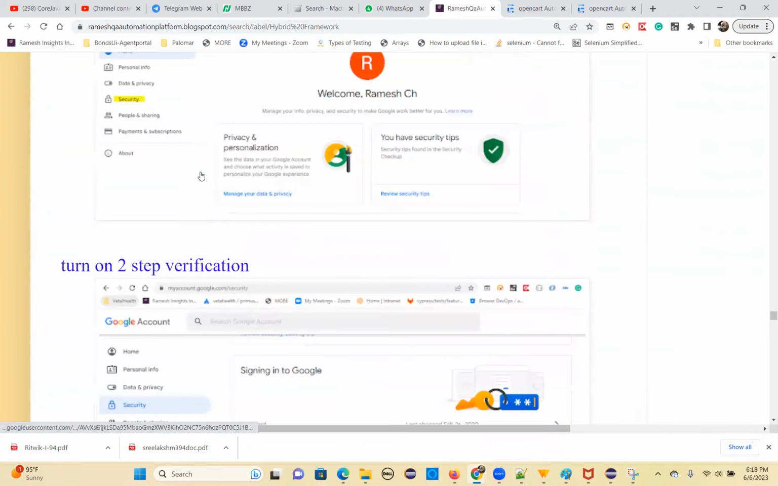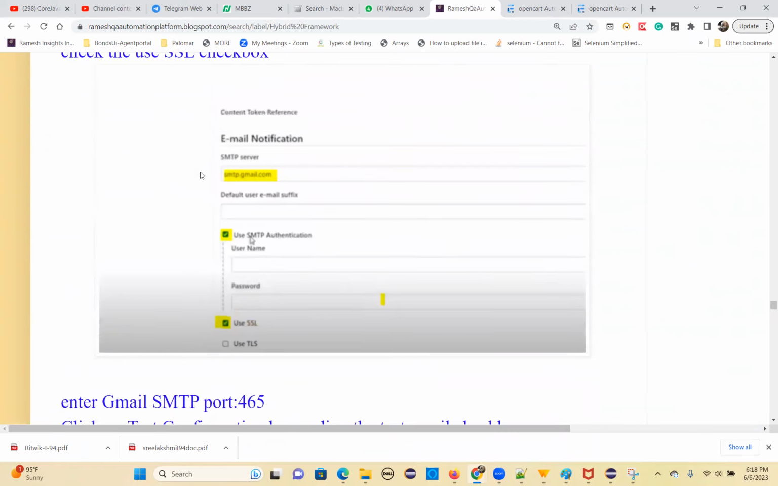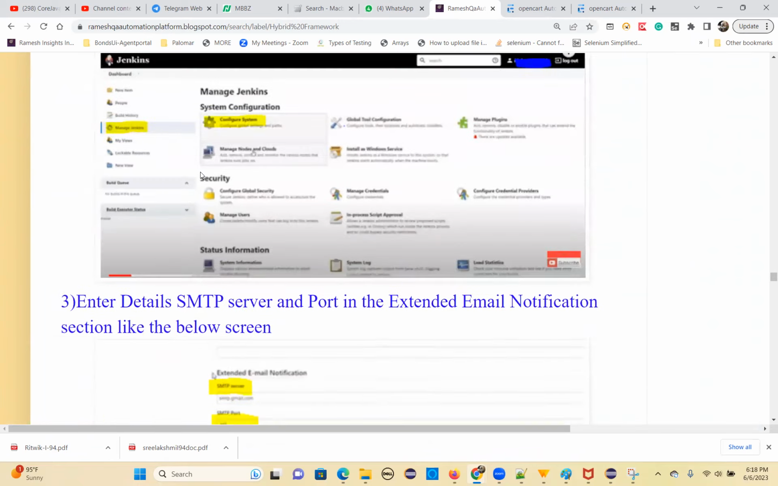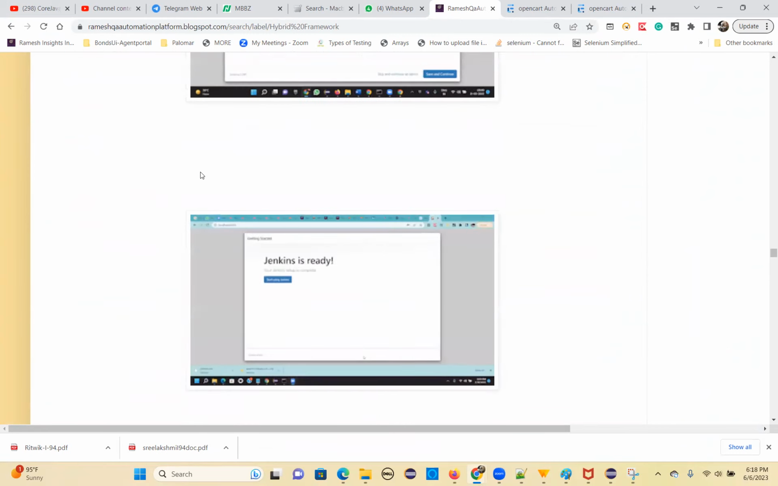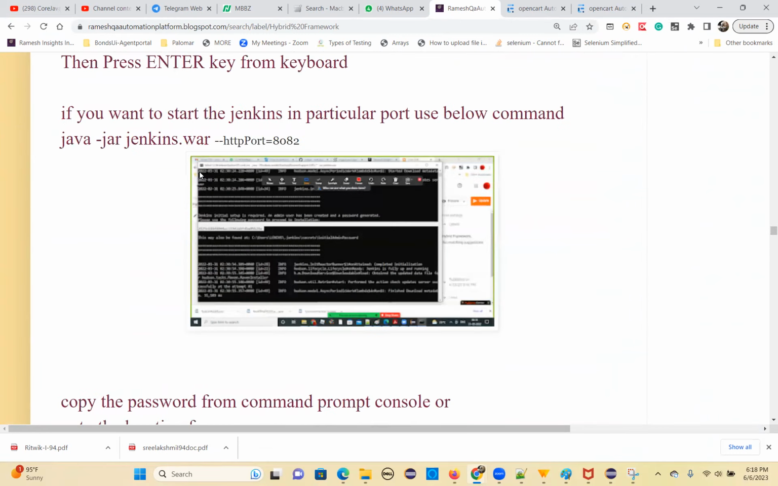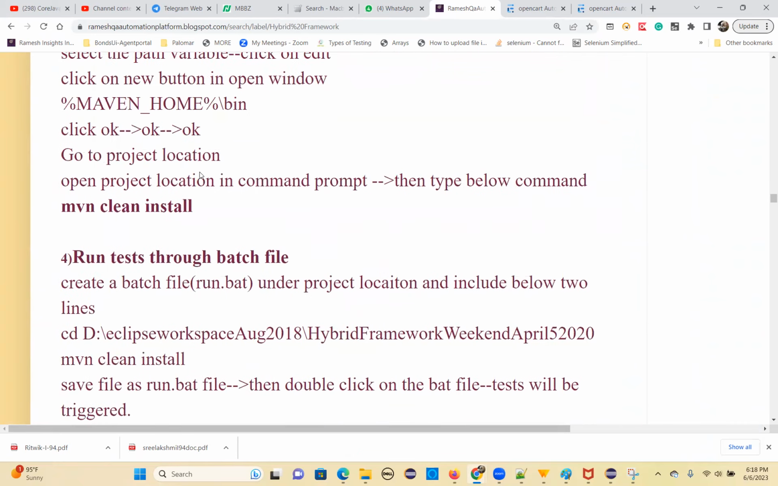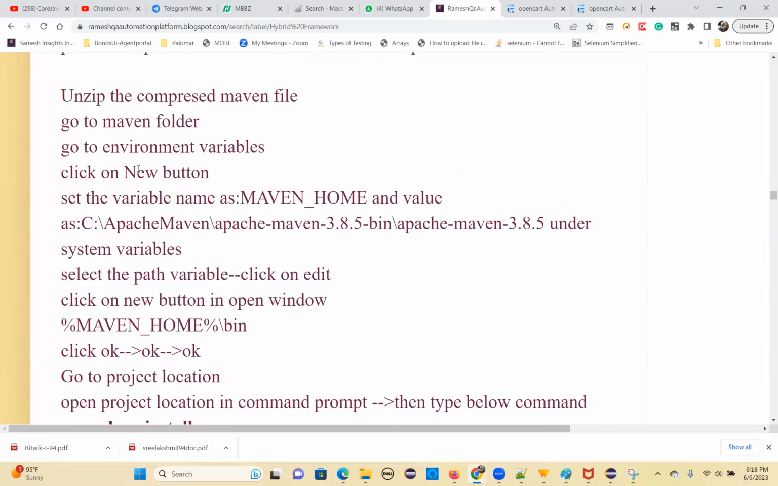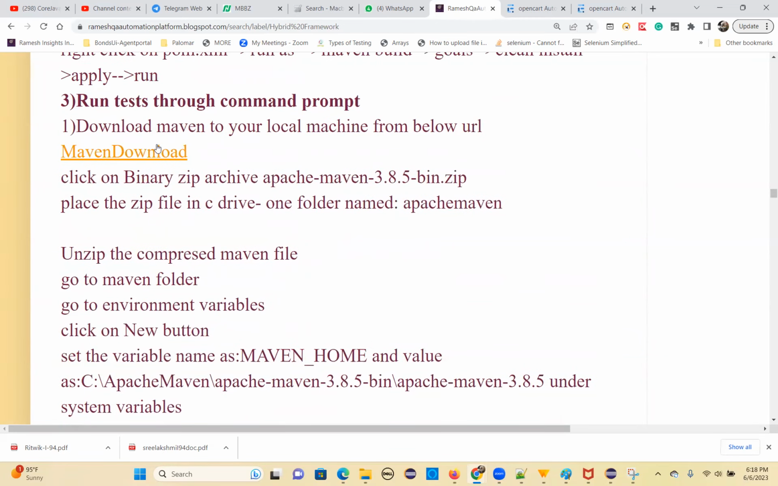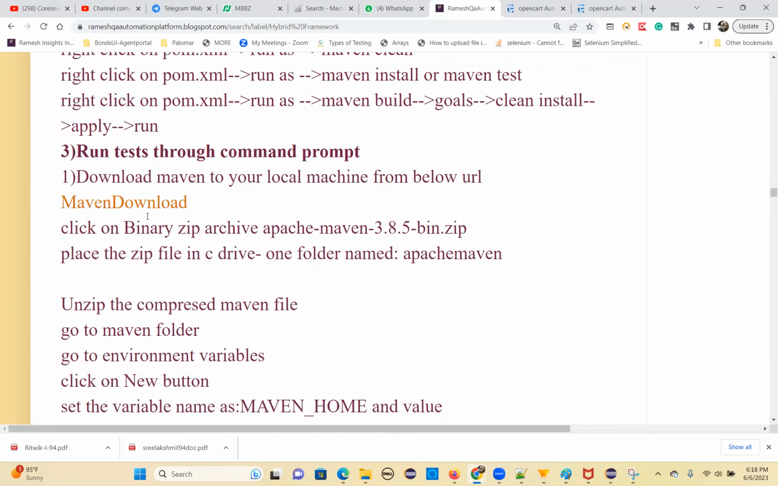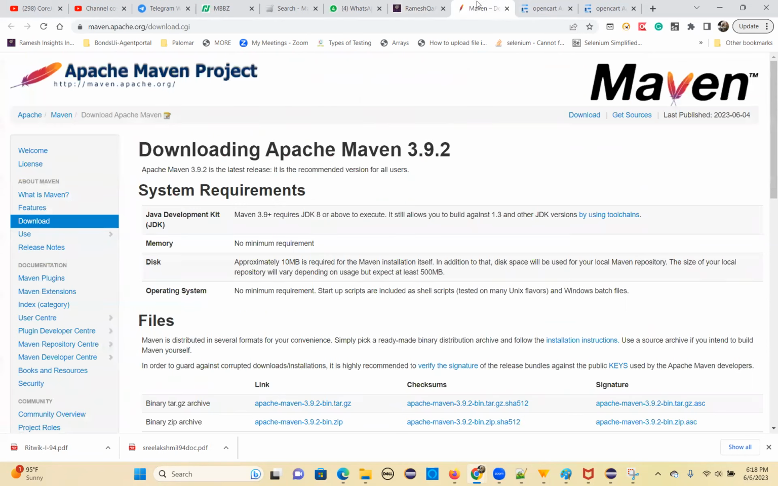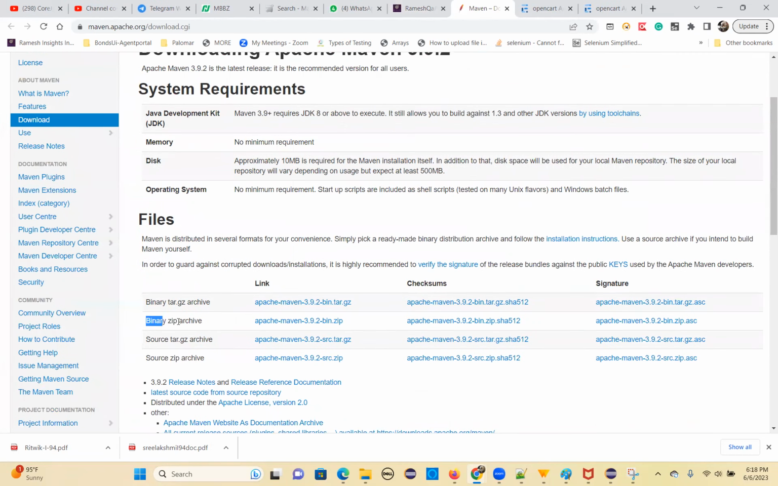So pom.xml you have seen, testng.xml you have seen. And then we have to run through command prompt. To run through command prompt, you need to follow this. So these are the steps. First, go to the Maven download page, download it, and you will get a binary zip file there. Let me show you that. So now this is the one, binary zip file.